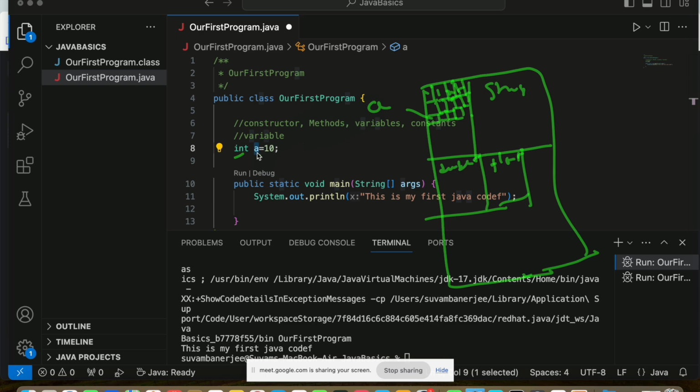Suppose you are putting here int a equal to 10. Now we cannot decide what will be the number of 10, in which place this 10 value will go and set. It will be decided by the internal mechanism of Java, not us, but the JVM will decide where to store this. Got it? So what is A? A is a location of the variable.